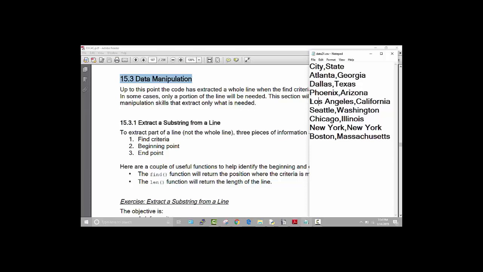So once we find the row that we're going to work with, we find the beginning point, which is a comma. We're going to find the end point, which we'll find by looking at the total length of that line, and then we're going to extract from here to here. The output should just be the state, not the whole line. So that's our intention.